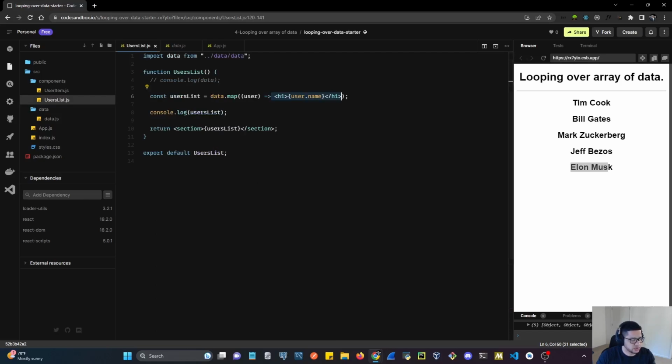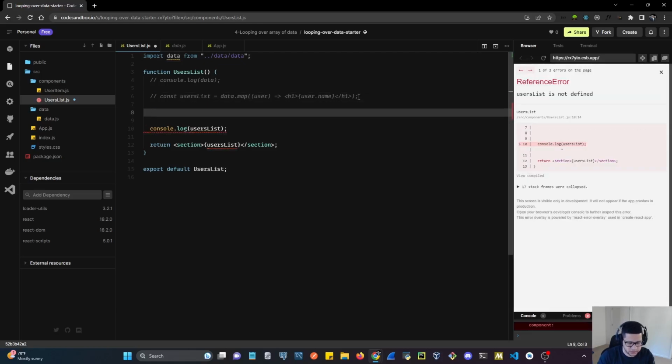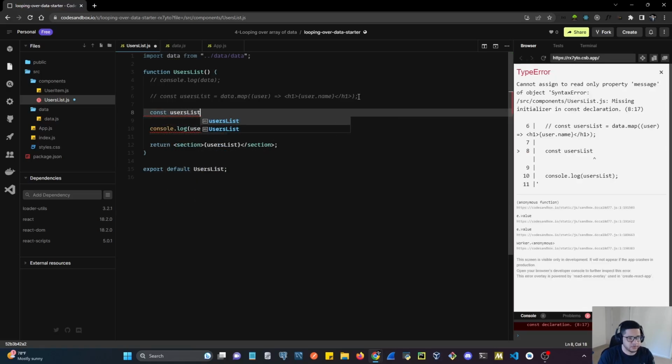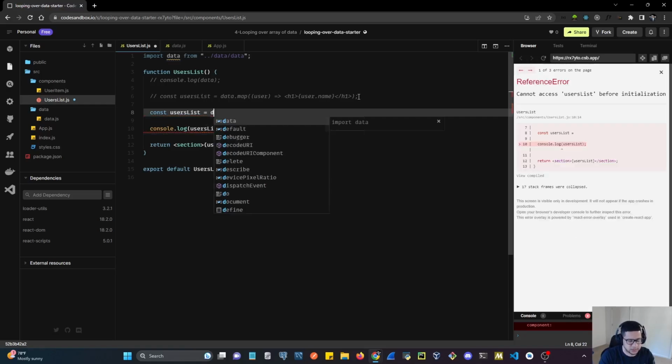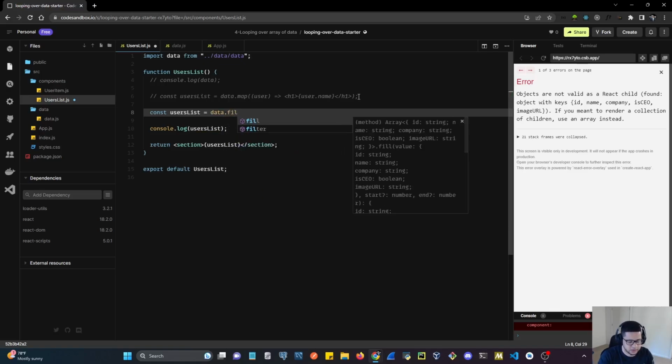Now what I'm going to show you is that you can also, let's comment this out. We're going to create another one. So you can have that there. And we're going to say again, const users list. But first we're going to grab the data. And what I want to do is first use the filter method.